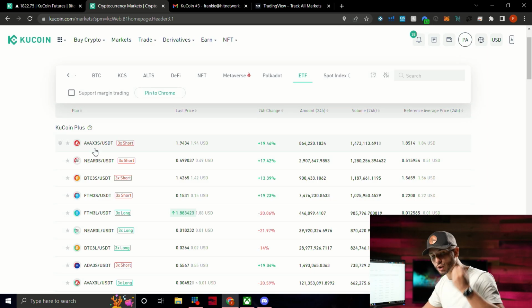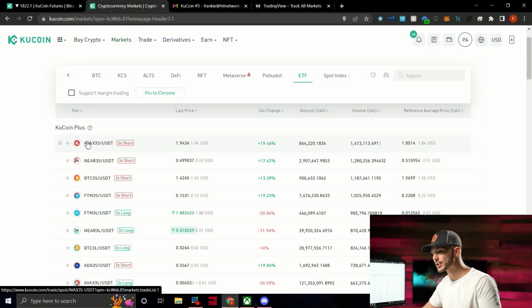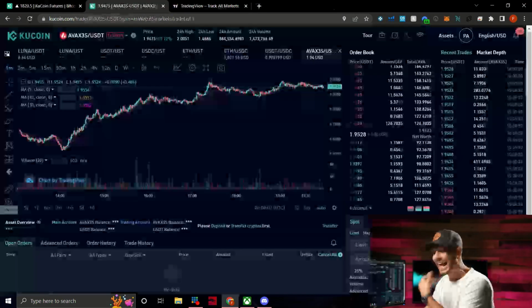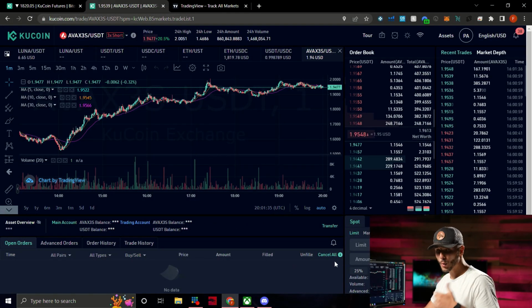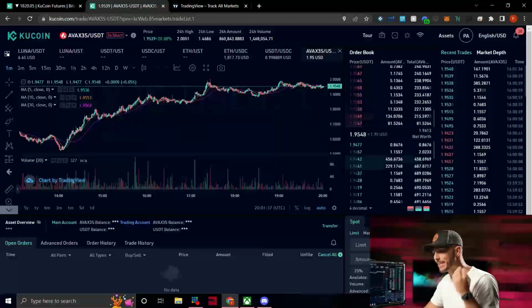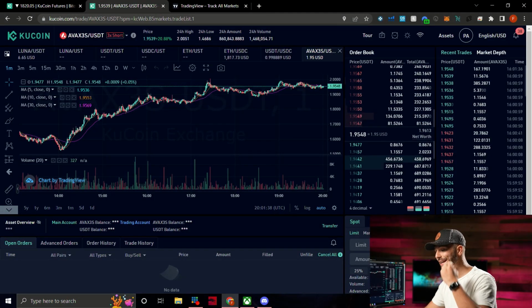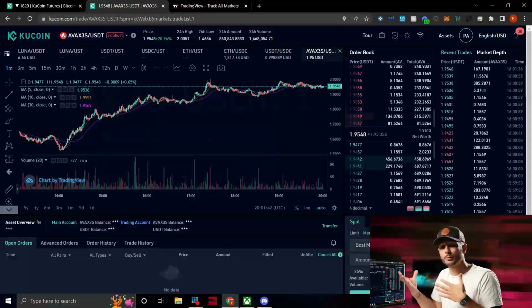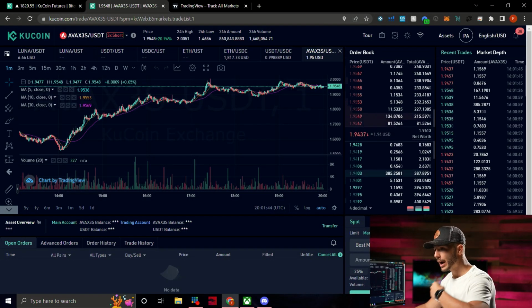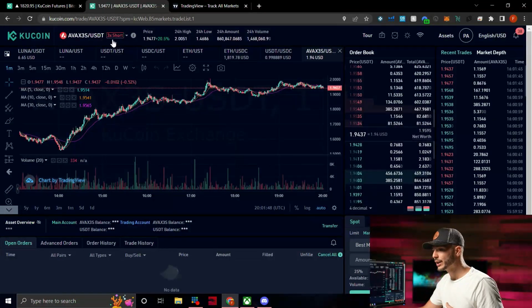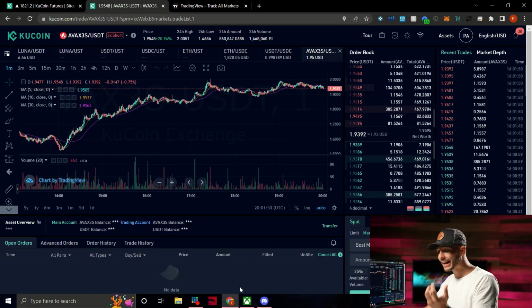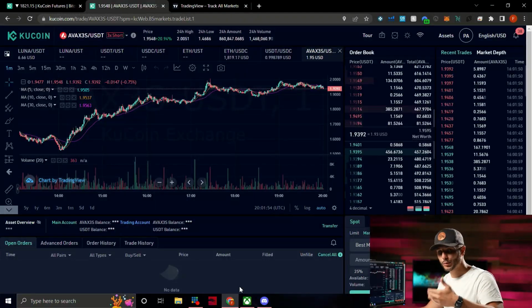If you wanted to short AVAX with 3x leverage, what you could do is you could click this and it will bring you over to your trading dashboard. So once you're on the trading dashboard, basically all you're going to do is purchase these pre-leveraged tokens. So obviously we are here on AVAX 3S or 3x short. So you'll essentially be buying a short token at 3x leverage.